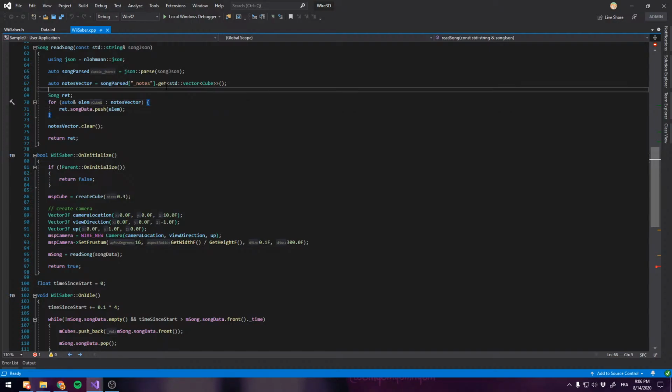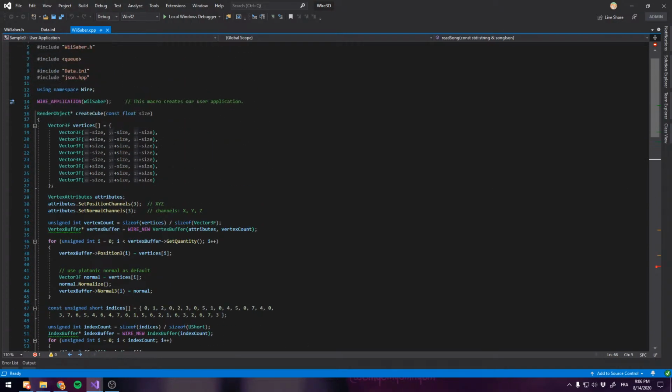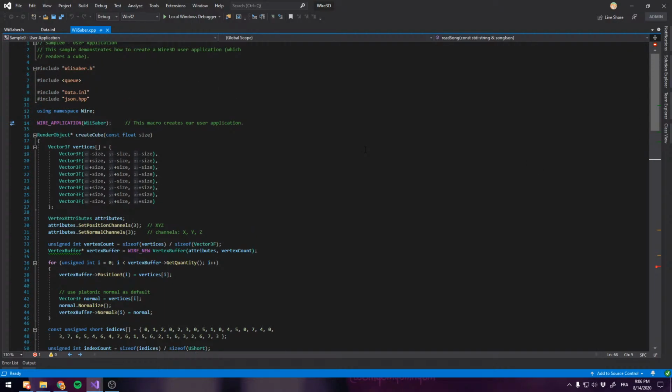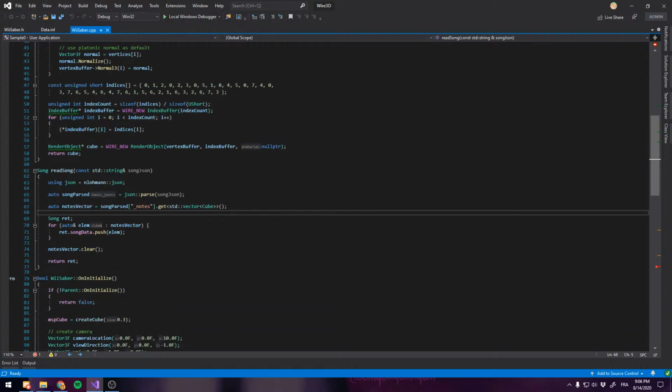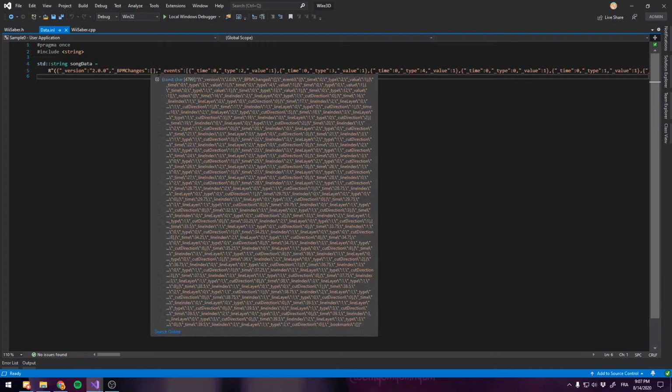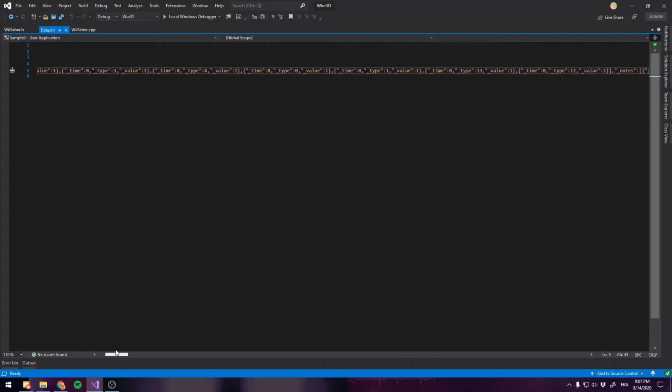And I did some work on this earlier today, which is why the code might look unfamiliar if you were watching last time. But basically what I added was parsing a Beat Saber song from the actual original Beat Saber game stored in here because I don't know how to access files. So it's stored as a big string, but basically now we can read the song data and get the notes from it. As you can see here, we don't need the events yet, so let's get rid of that.